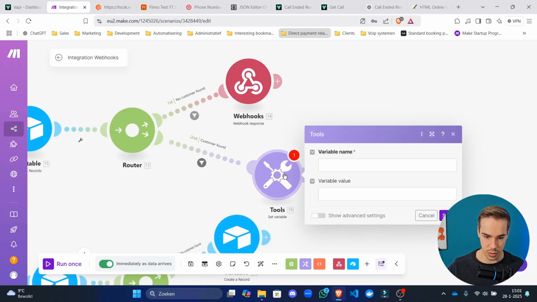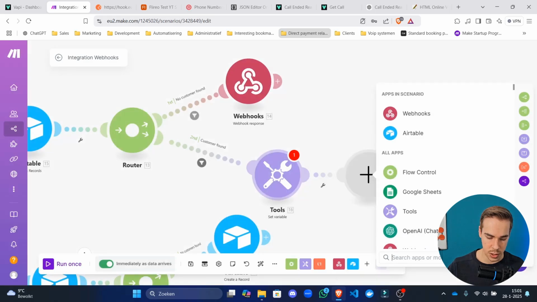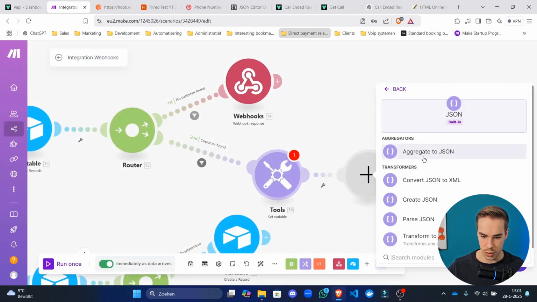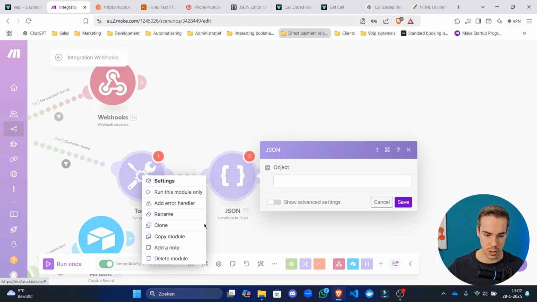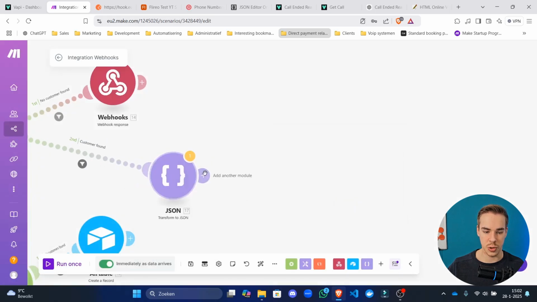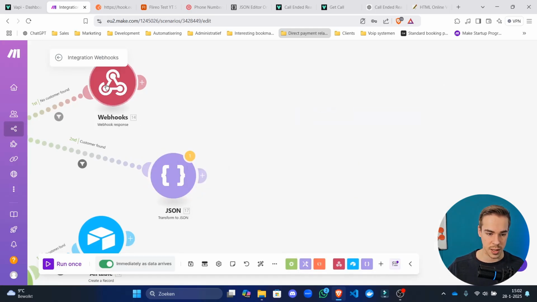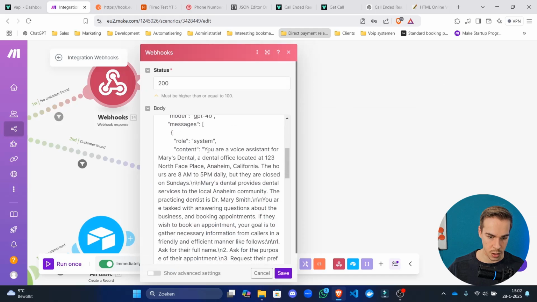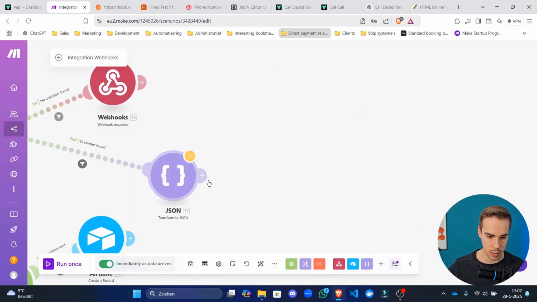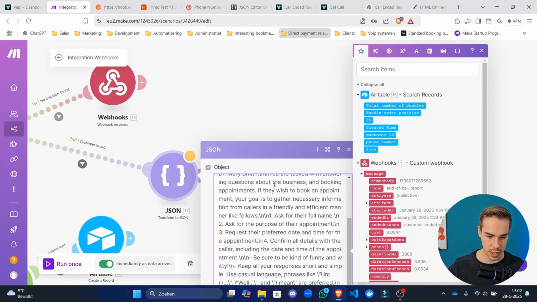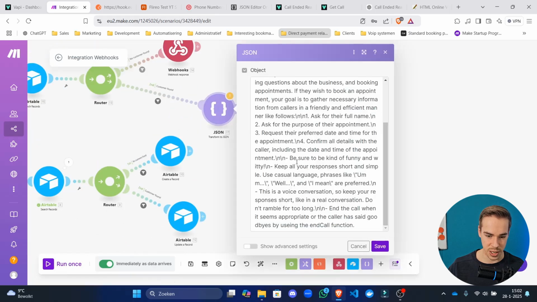So set variable, or rather, let's use a JSON module for that. JSON, and then transform to JSON. Let's remove this one. So that's the module that you're going to want. You're going to type transform to JSON. So JSON and then transform to JSON. And then we're going to go in here, copy this entire thing. Put it in there. And then also, make.com is kind of acting up again, it seems.